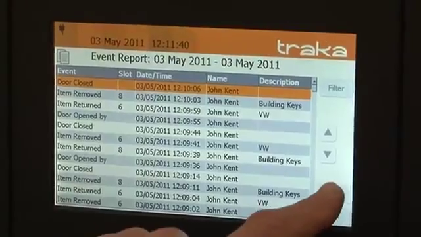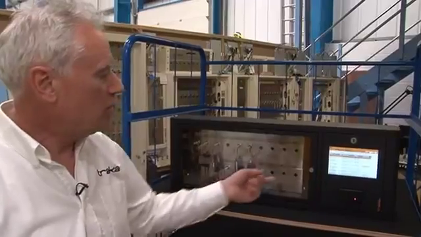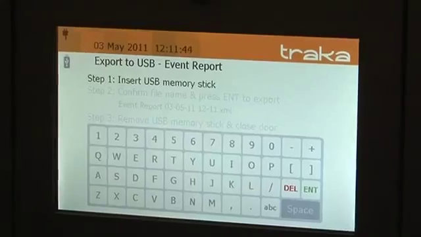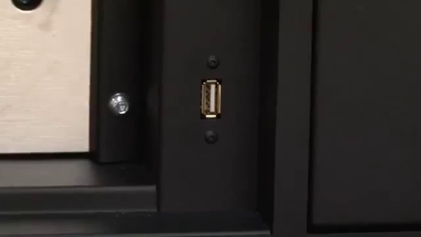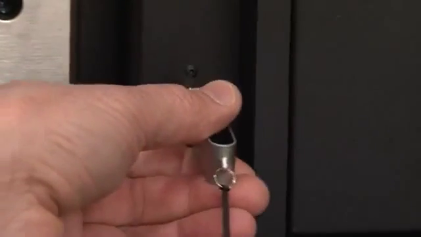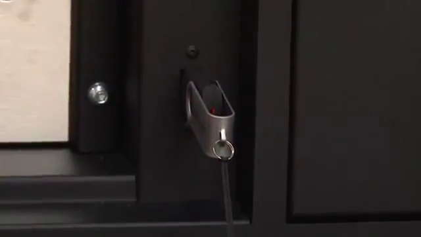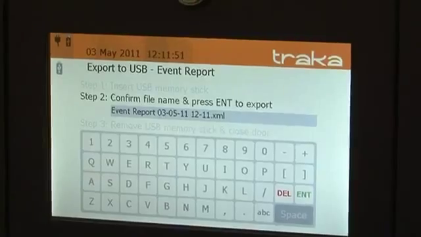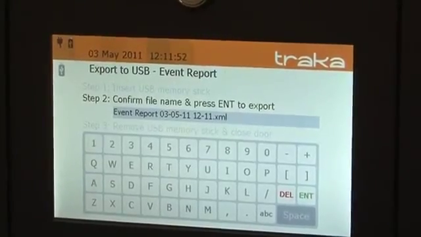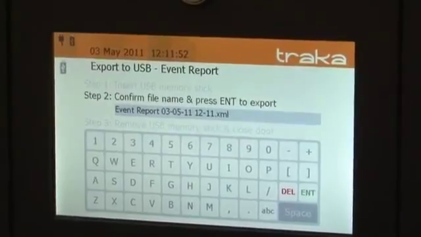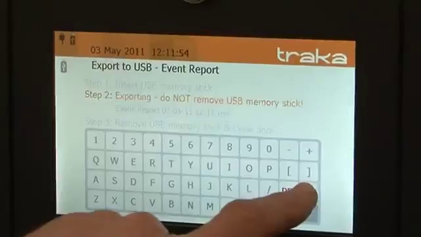I simply select the export button here. The door will pop open, and it will actually request that I insert my USB memory stick into the inbuilt ports on the front of the cabinet here. It allows me to change the event report names, although you'll notice that by default it gives me today's date, and I simply press enter.